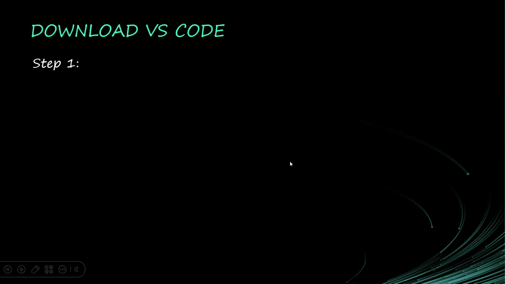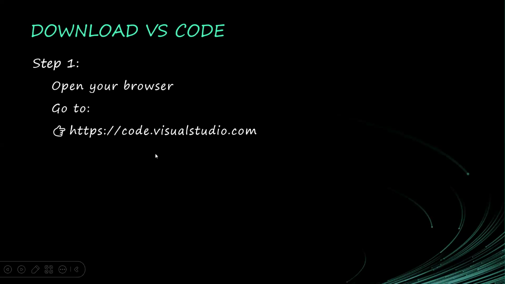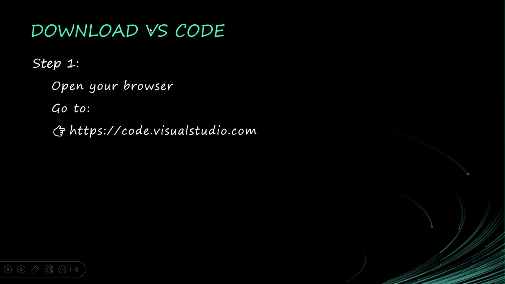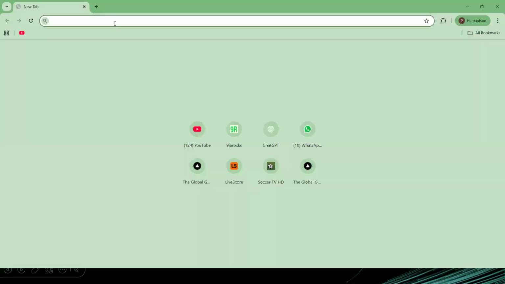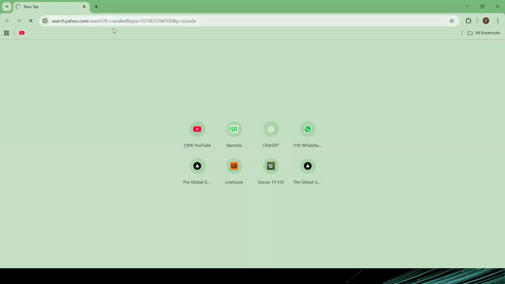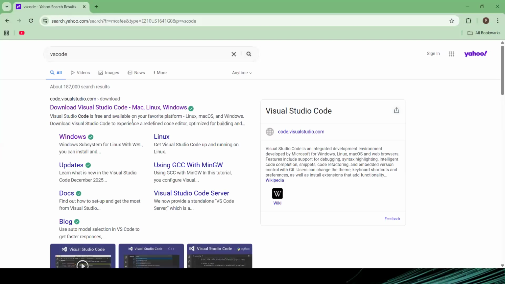So how do we download Visual Studio Code? Step one, open your browser and go to this URL. But the simplest way is this. Just open your browser and search for VS Code. Hit enter. It brings you here. So just click on this URL. It will take you to the URL you saw in the slide.